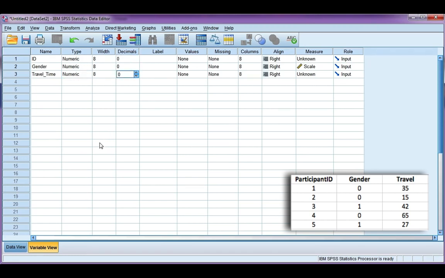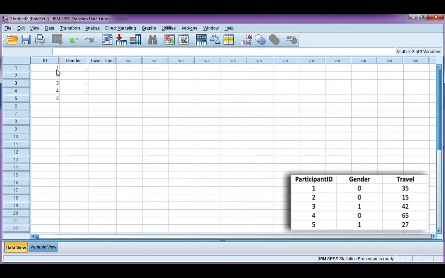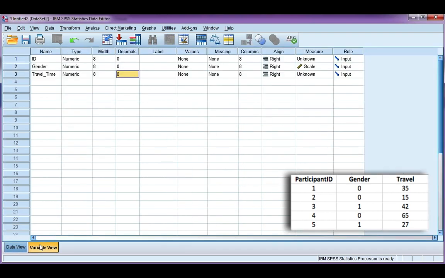Now you remember before my IDs had 1.00, 2.00, 2 decimal places. Now those decimal places are gone. It's much easier to read if you don't need those decimal places.